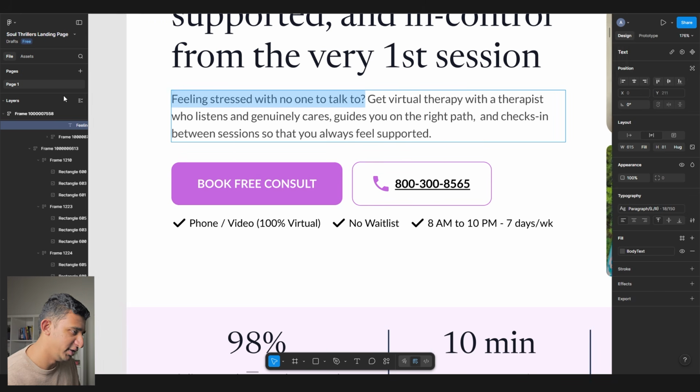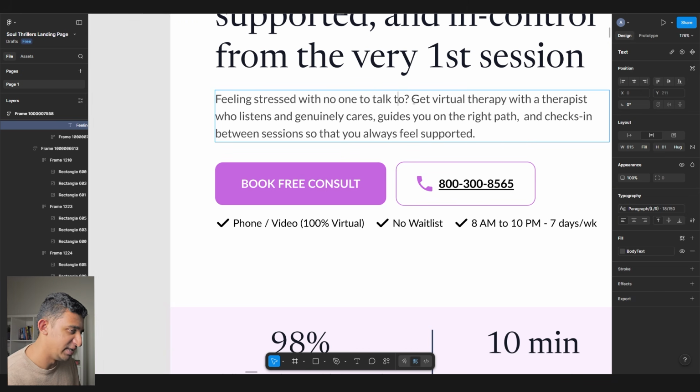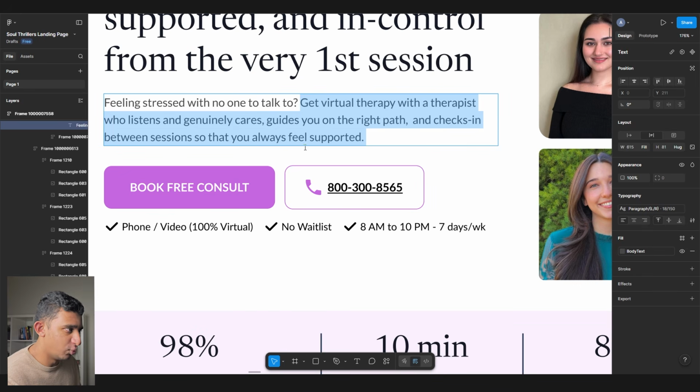So it's pain point here, and then get XYZ benefit, and you're taking all your value props that you have further on the page and squeezing them into this above the fold at the top here. Now, I'm just going to wordsmith this a bit.